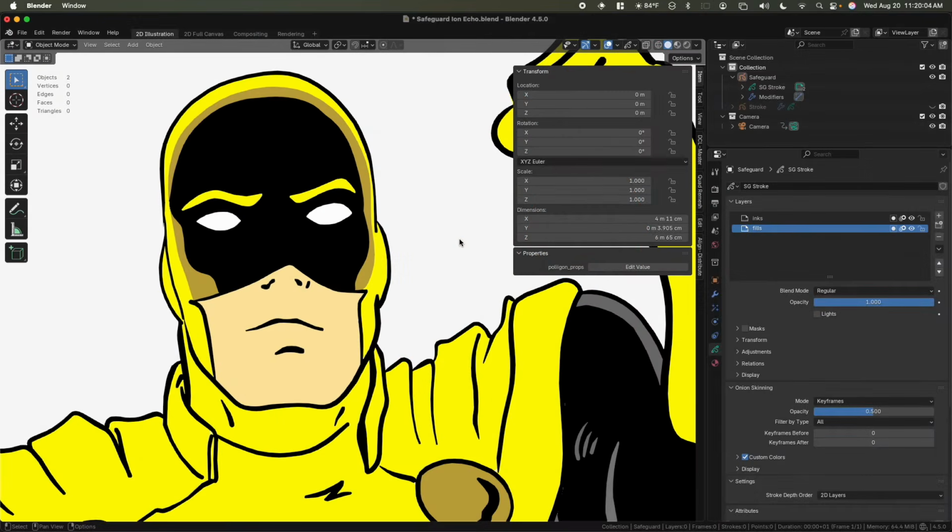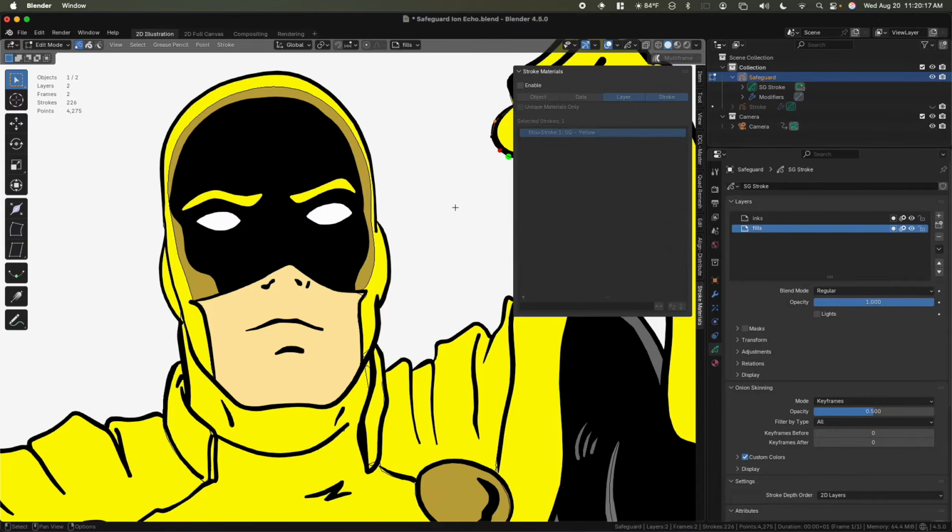So this is how I use my grease pencil add-on. I have a project here that has a couple grease pencil objects. We're going to work with Safeguard, so I'm going to click on him and then enter edit mode. In edit mode, you'll see that now this appears, stroke materials, and I can enable it.